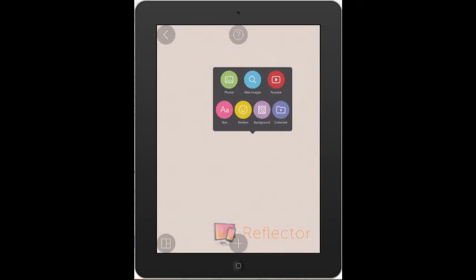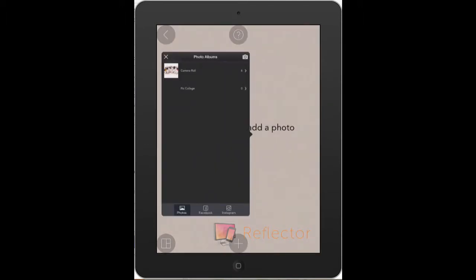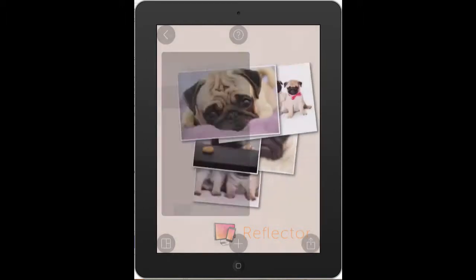Once you do that, the green button is the button that allows you to import photos in. So you're going to do that, and you're going to go to your camera roll, and you're going to be able to select the photos that you would like. So I'm going to select these guys.